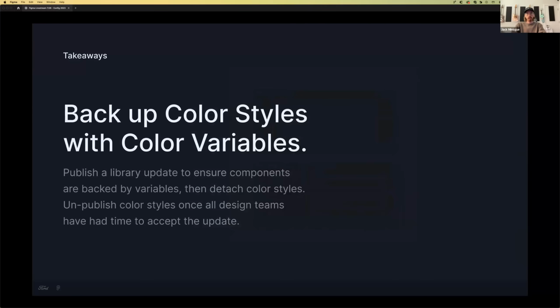So to leave you guys with a few takeaways, one piece of advice I would give you is, regardless of if you're using a plugin or doing it manually, definitely back up your existing color styles with color variables to create that connection, and make sure your components are updated with these variable backed color styles if your colors live in a separate library from your components. And lastly, don't unpublish those color styles until you have assured yourselves that your product design teams have accepted that update from the library that your variables live within.